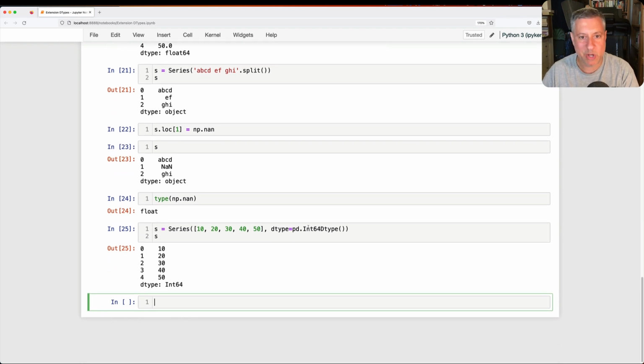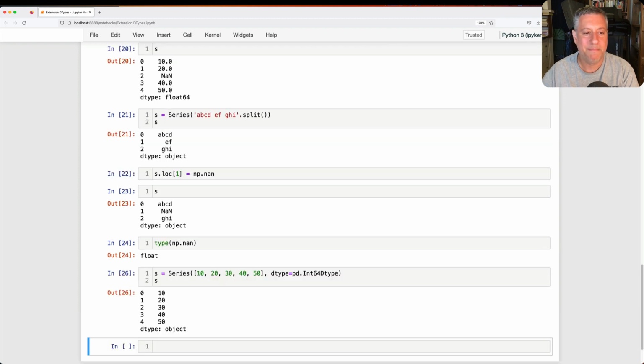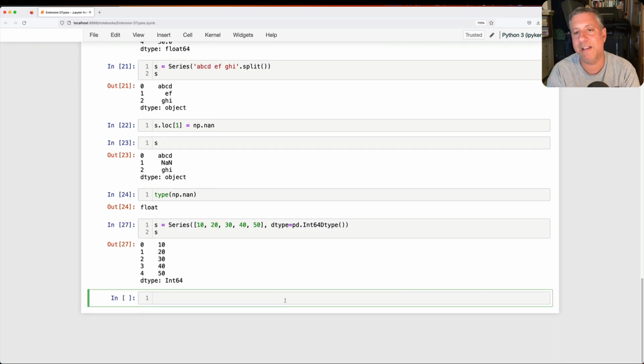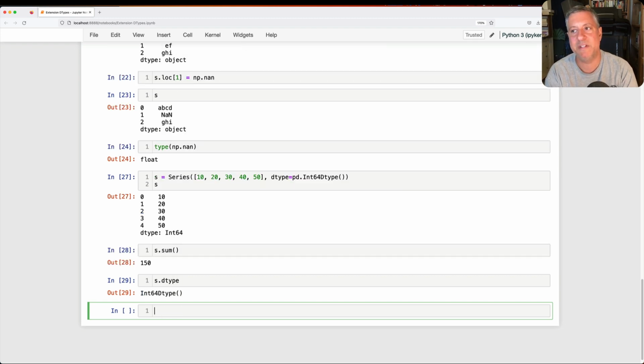Notice, by the way, you say Int64Dtype and you invoke it. You want to get back an instance of it. If you pass the class like this, it's going to be object. Don't do that. That's not what we want. So I pass this here. It's Int64. Okay, so what? Well, I can still say s.sum and all that other stuff. And s.dtype is, of course, going to be Int64Dtype.